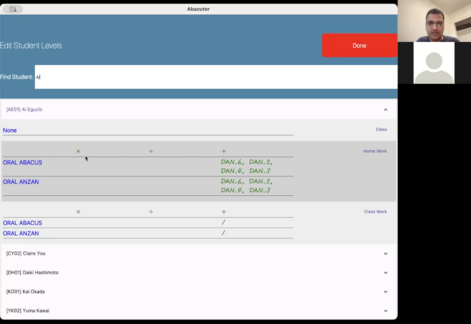So oral abacus, you've got multiplication, division, and addition, three subjects or three problem types as we call it. Oral abacus, oral anzan. There could be other things that you could add. Regular abacus, regular anzan, you could potentially add that also. And then for each of those subjects, it is showing what are the levels assigned for that particular student. So you've got Dan 6, 5, 4, 3, group B, right? This is group B, assigned for oral abacus and oral anzan for Iguchi.